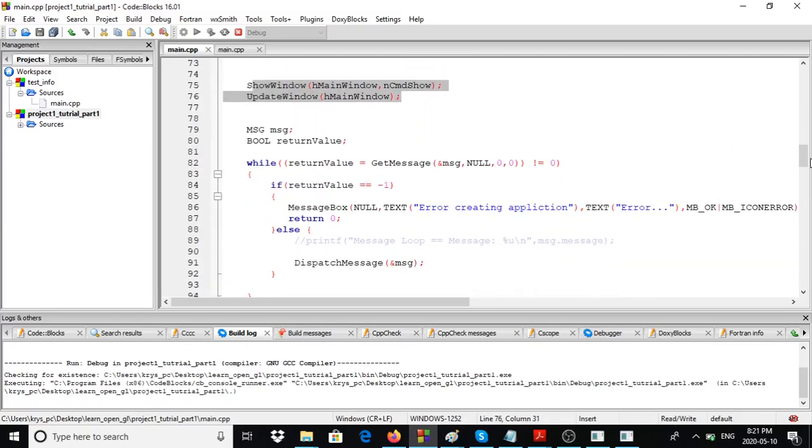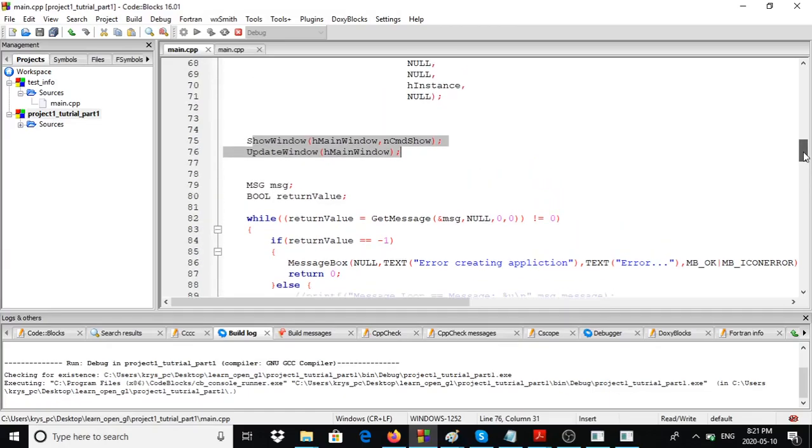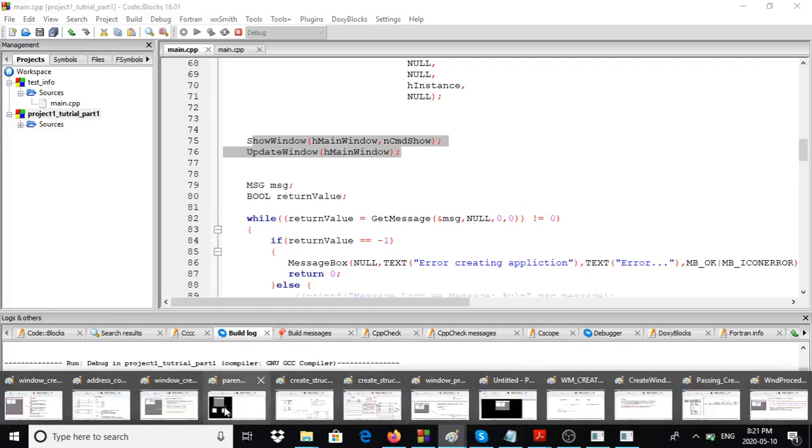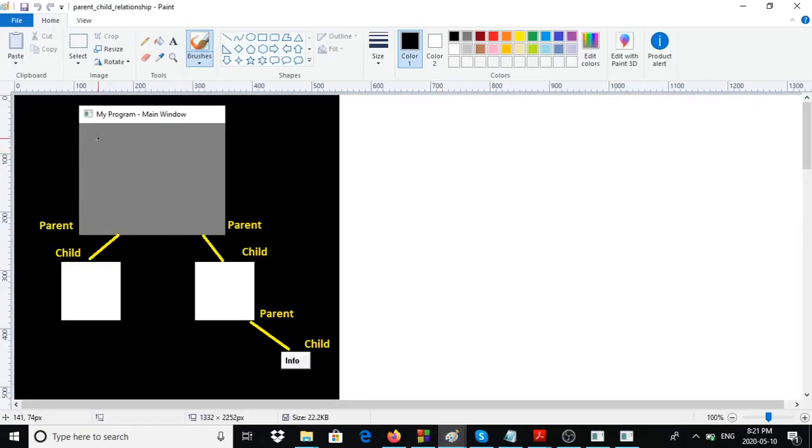So what happens when we go into our message loop? The next step, let's look here. We go into the message loop, and we go from creating this main window to creating the child window. So here's what happens.